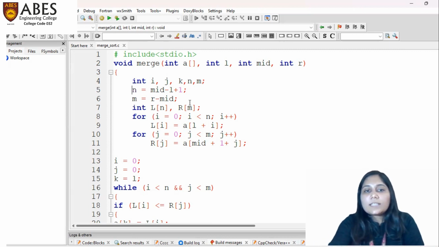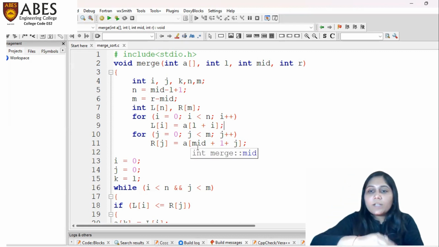Now these are the lengths of the two arrays. So this is my left array and this is my right array. Whatever comes will go to left and right. Now see, all the elements from 0 to n, I'm running it for 0 to n, will go to the left array, and this is A[L plus i]. It will keep on running like this, and then 0 to m will go from mid plus 1 plus j.